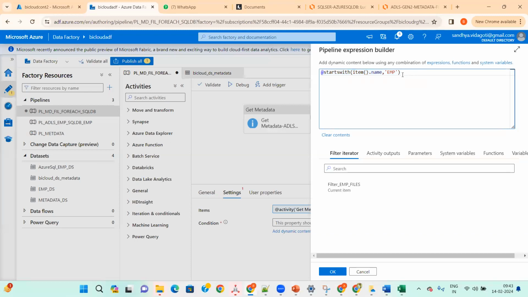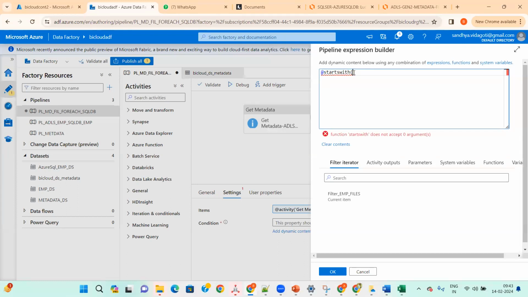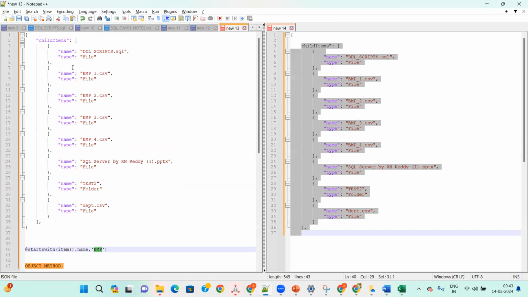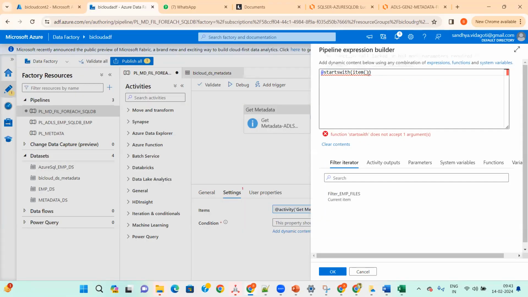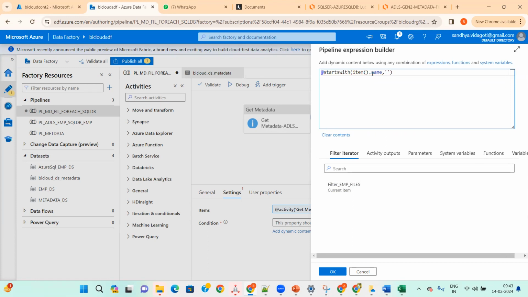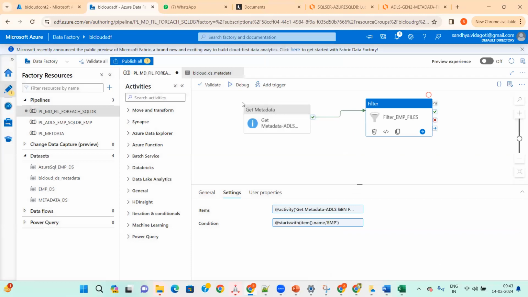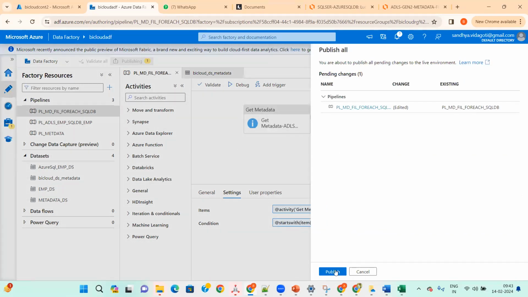Right? This is the one inside which we take it from here. Okay, I'll take everything back again. See, this is the item which was filter EMP files. Current item means it will get this one from the current items. Here we are telling name dot value, comma, name, comma, value I'm giving. What I'm giving is EMP. Okay. So I'll try to publish this once again.